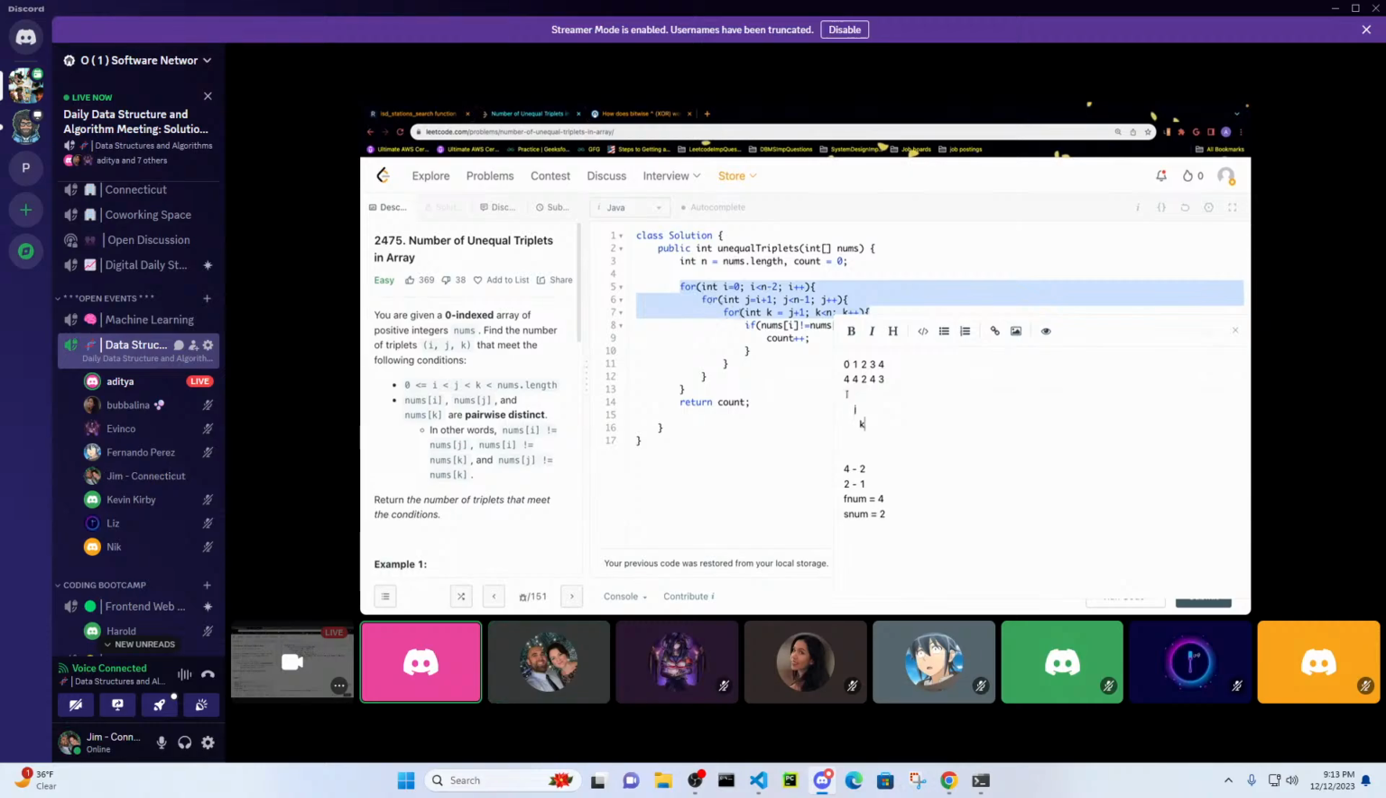And the visualization is better to do it this way. i would start with 0, j would start with i plus 1, and k would start with j plus 1. Or else you could do it with j plus 1, yeah, right? Just one after j.